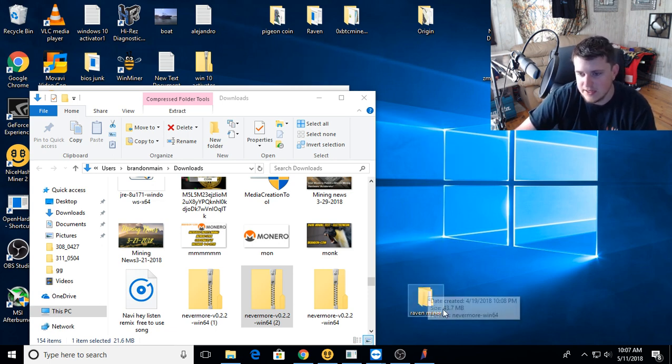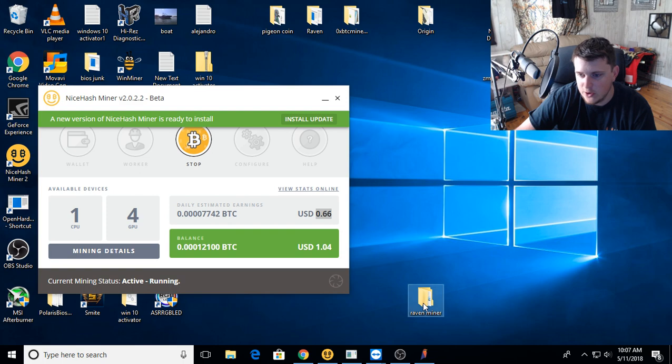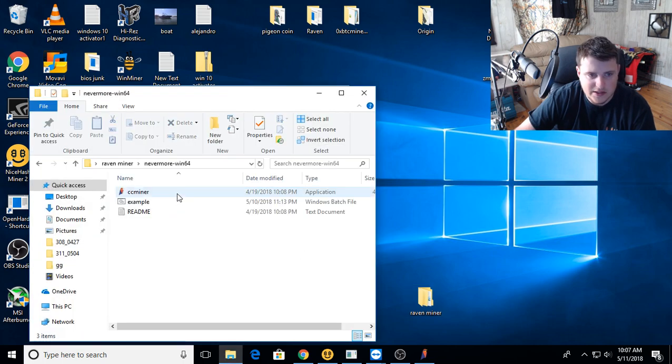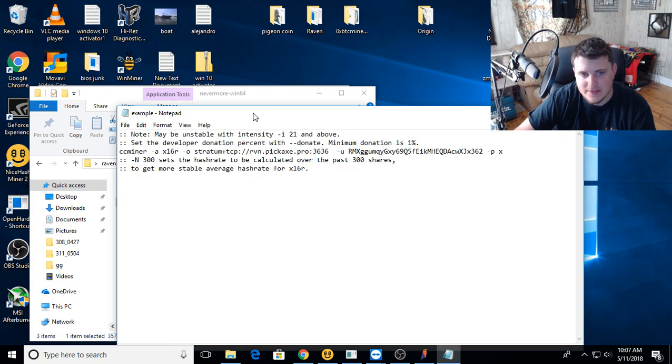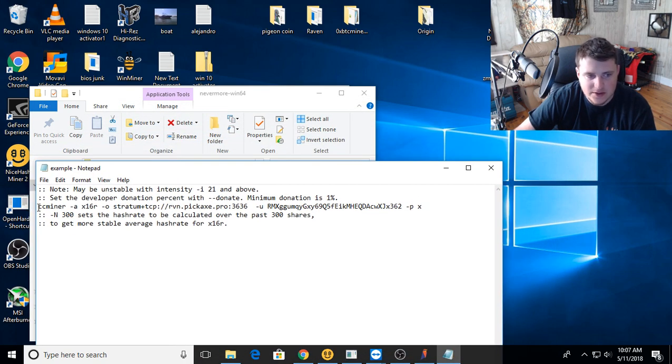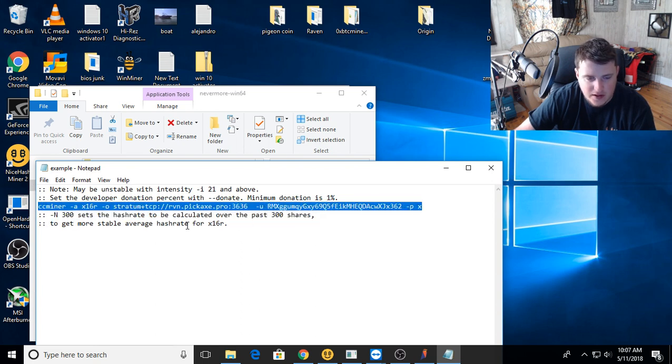Okay, that's my RavenCoin miner. I just labeled it RavenCoin miner. So after you got it pasted right there, then you open it up, and you'll want to go to the example, right click it, and click edit. After you get to this section, this is the most important part right here. All right, I will copy this code and put it down below in the description.